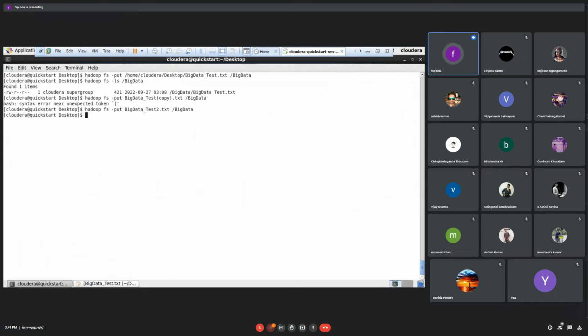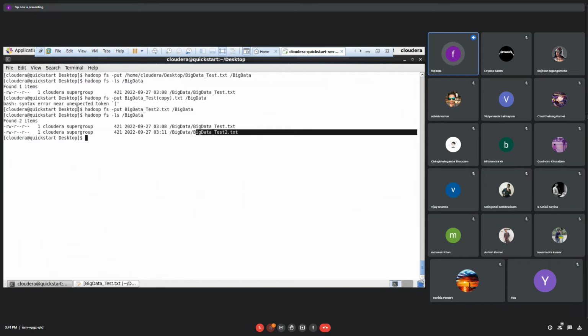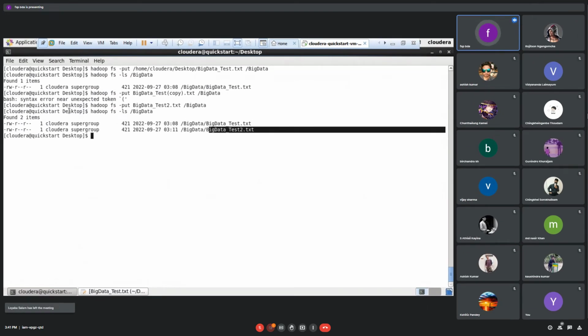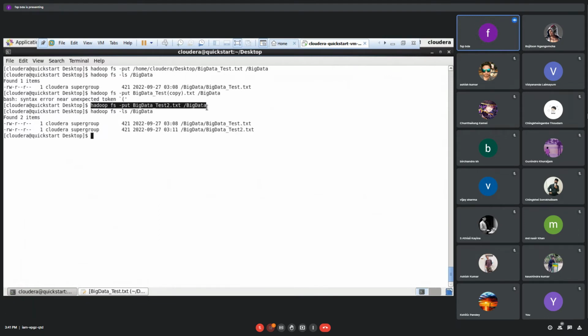It has taken. Now if I do ls again, we'll have two files, Hadoop test and Hadoop test two. This means that if your terminal is on the same directory, like if you have opened the desktop terminal and you're moving a file from the desktop, then you can directly use this method. But if your file is somewhere else, then you need to have the complete path. Got the point?